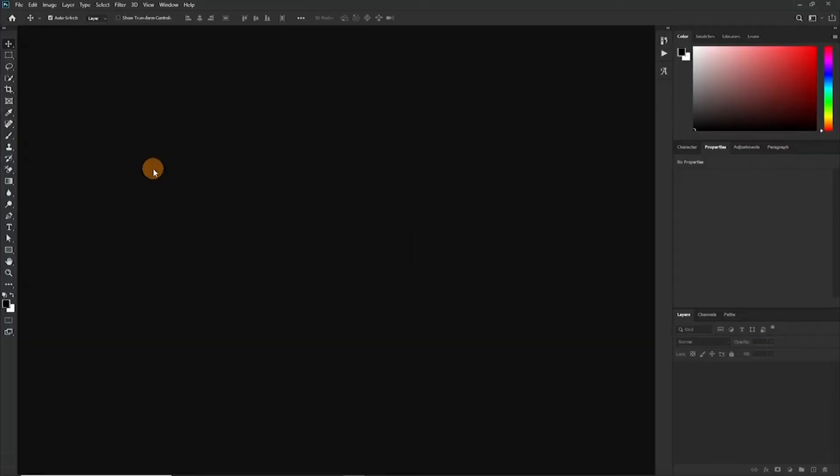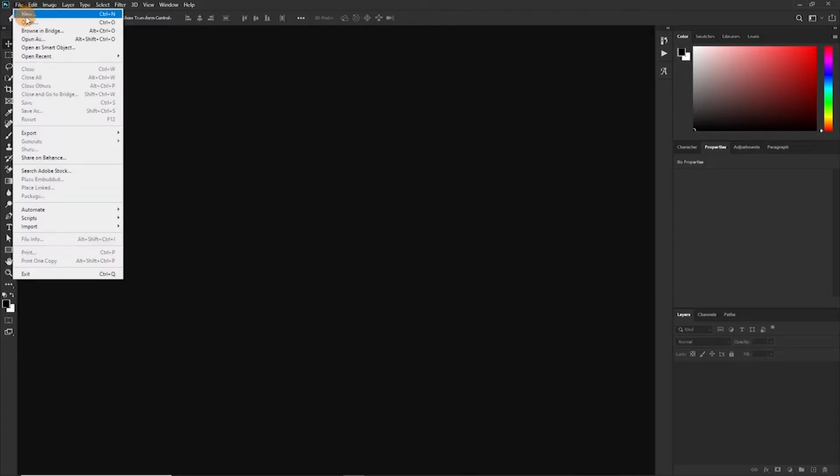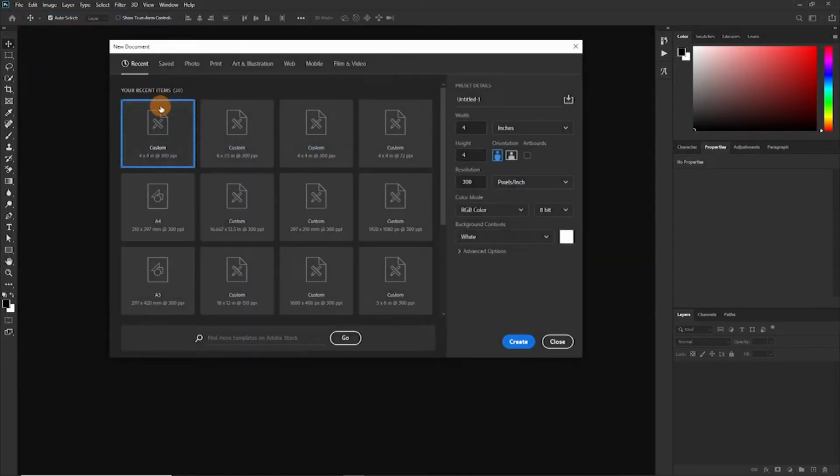Let's jump in. So as usual, first of all, we just have to create a new document, and to do that, we can either use the shortcut key Ctrl+N, or we move over to File, Create New. Then a new document pops out. We want to do something around a perfect square. So once again, we are going to stick to 4 inches by 4 inches.